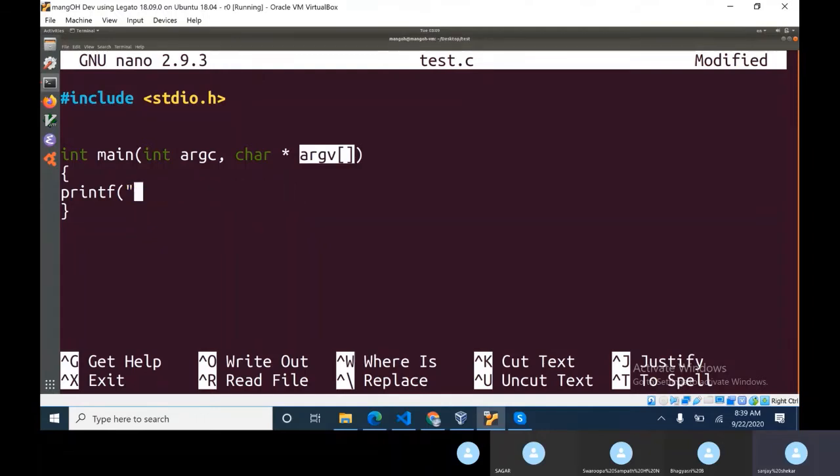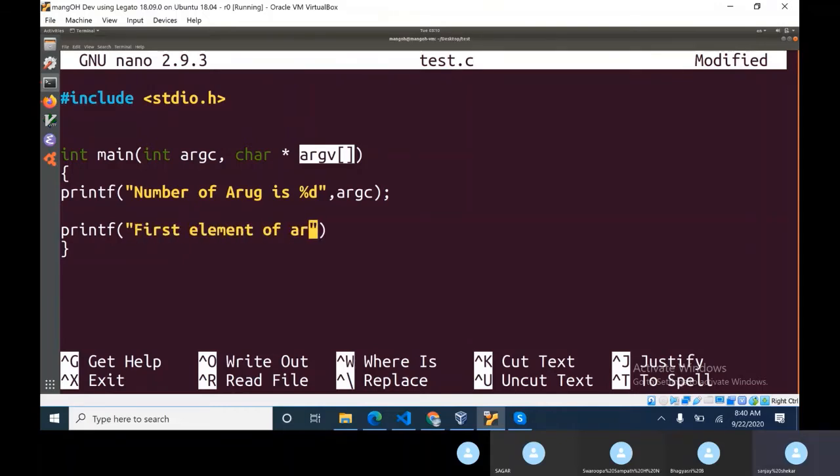So now let us try to print it. I'll say printf, and let me print this argument. Number of arguments is %d, and I'll just print argc. That's what I'll do, and I'll also say printf first element of argv is, and this is always a string, so I'll have to print it as %s.